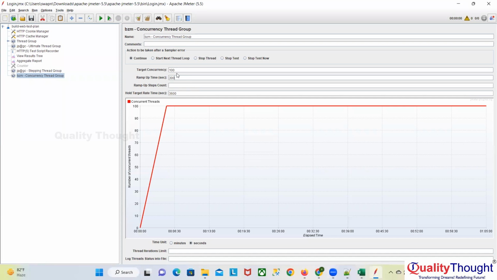It is the same, right? 100 users, and I have selected seconds here, and I have given ramp up as 300 seconds, so that the ramp up is happening with one user every 3 seconds, and after that my whole time, that is my test duration. This is my test duration, that is 1 hour, 3600 seconds, right?